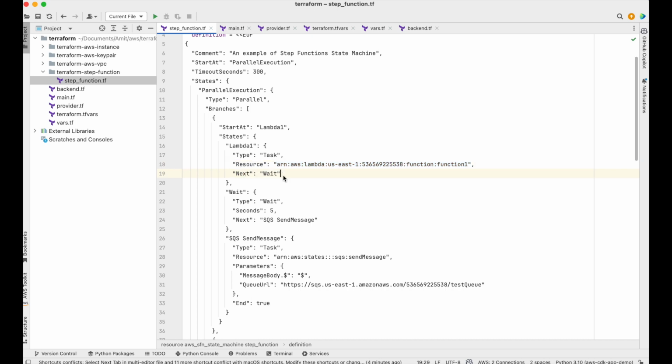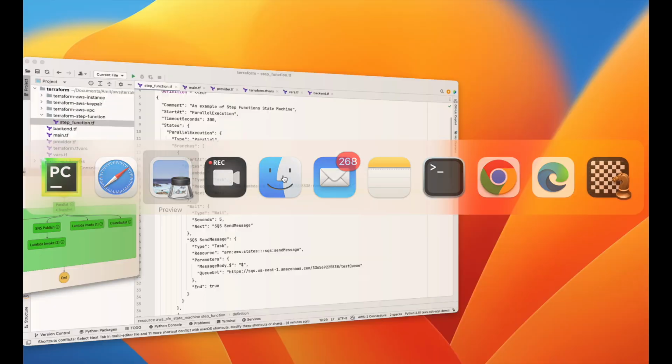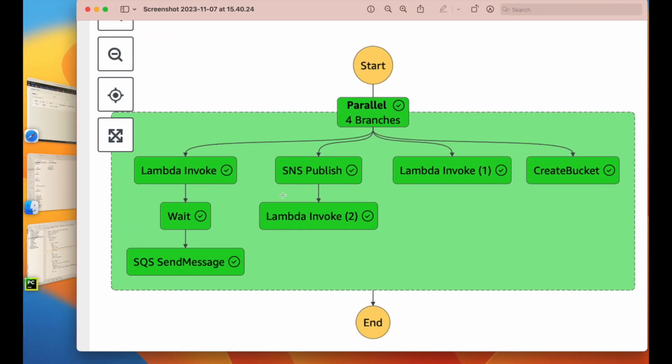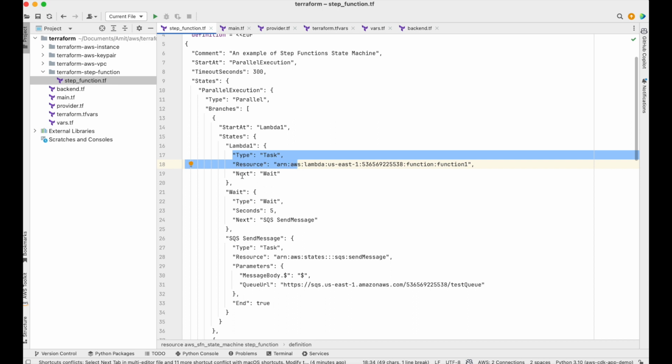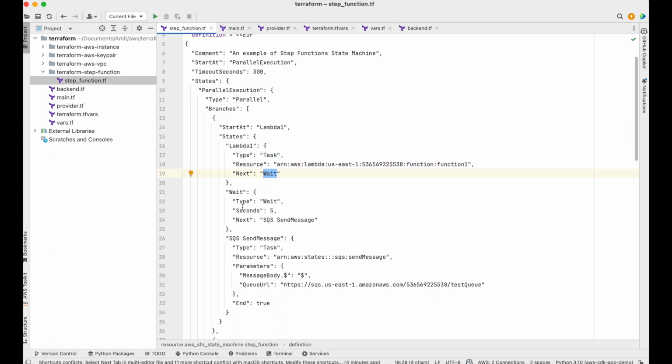Then the next step is wait. If we refer to our picture here, after Lambda invoking we have to wait. So the Lambda 1 state is a task, and after the task is done, it will go to the wait task. So this is the type wait step. So this is my wait.